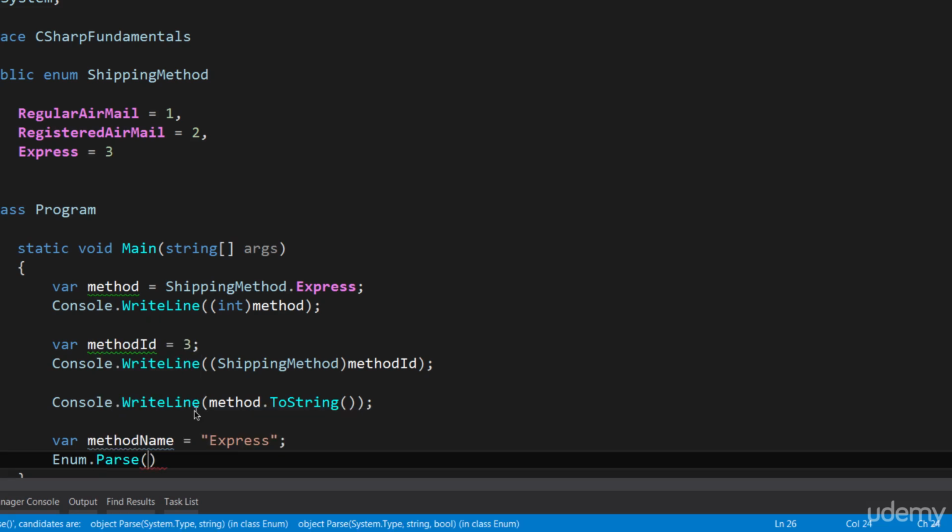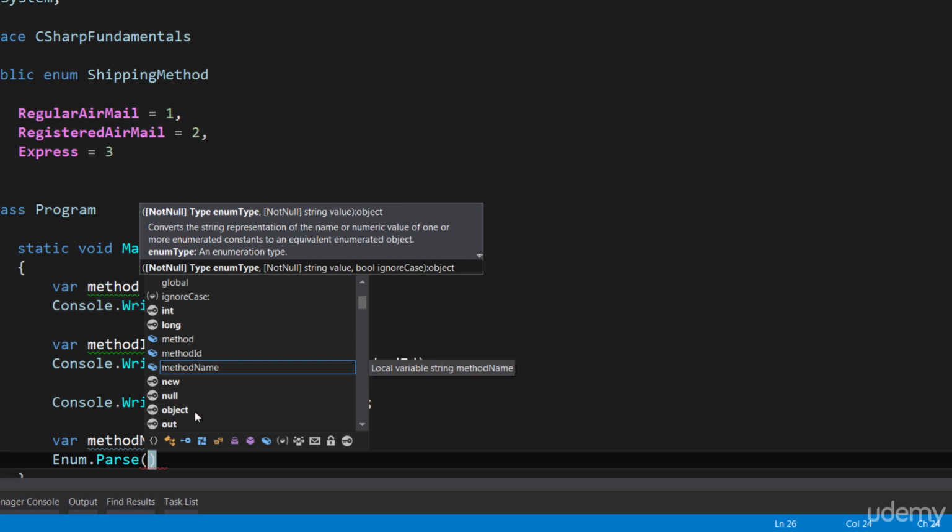Let's look at the parameters of this method. So open the parentheses again. This method has two versions, which we call two overloads. The first one takes 2 parameters. The second one takes 3 parameters. Let's take a look at the simpler one.